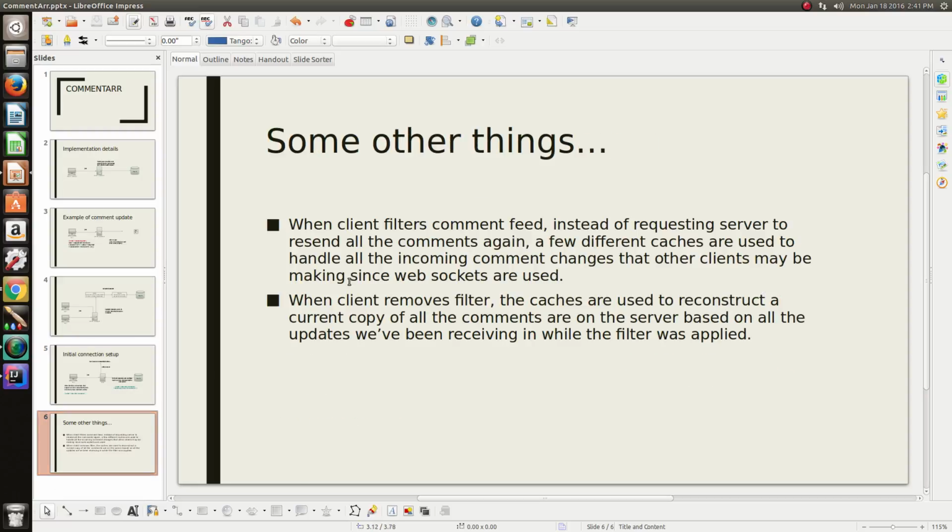So some other things I did to challenge myself, for example, when I have the filter on the comment feed, because WebSockets is used, there's many different new comment requests coming through. So if the filter's on, we need a way to store these new comment changes somewhere, so that when the filter's cleared, we can restore the comment feed again. I could have quite easily just requested the server to send all the latest comments again, but instead I decided to do something a little bit more challenging in order to avoid having to recontact the server again.